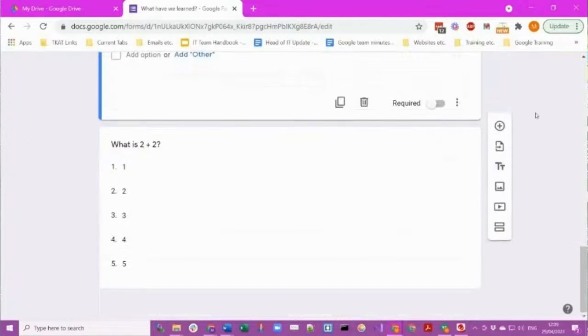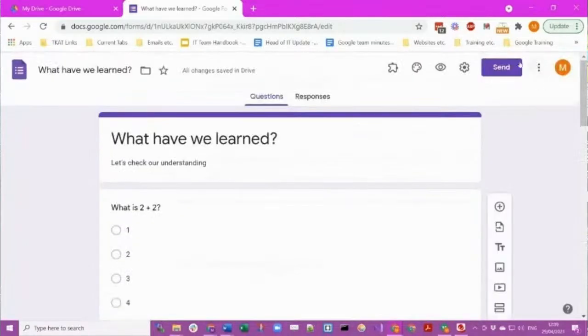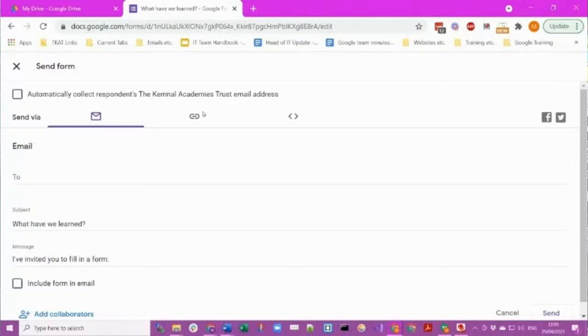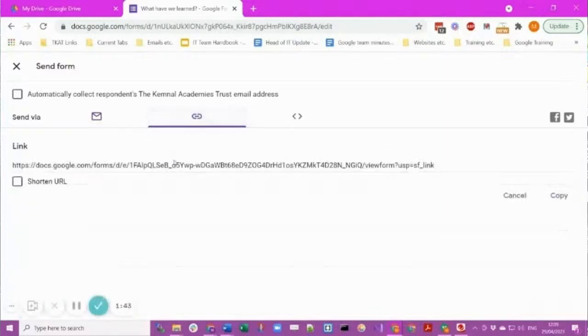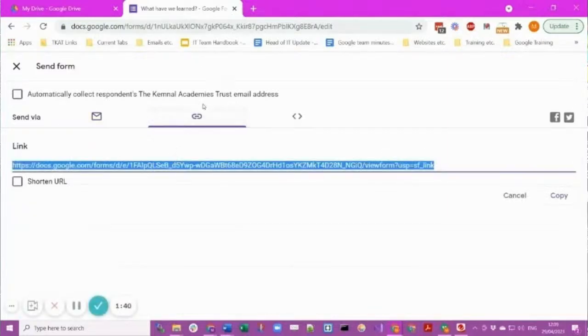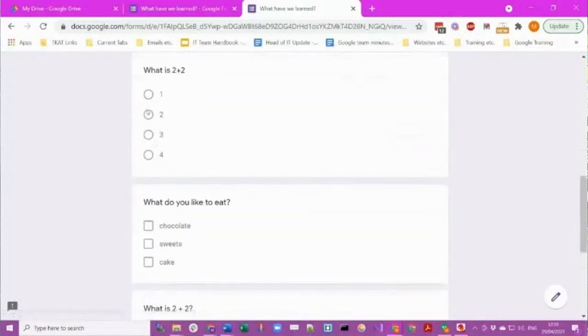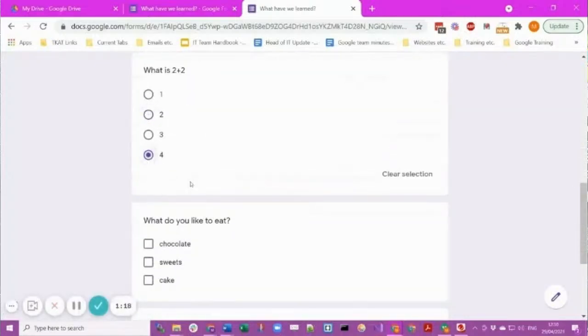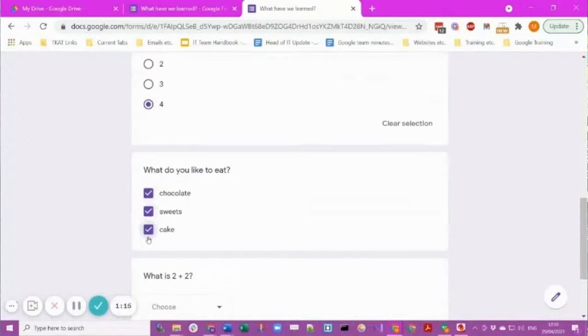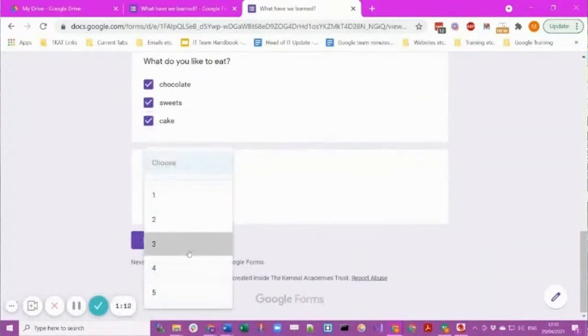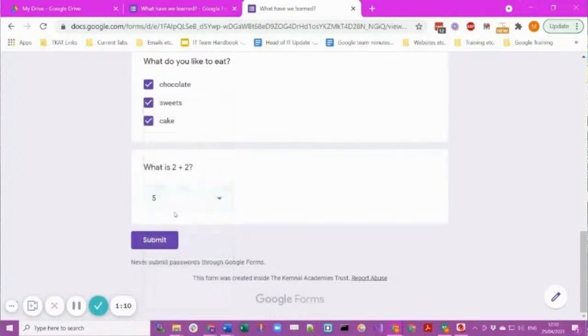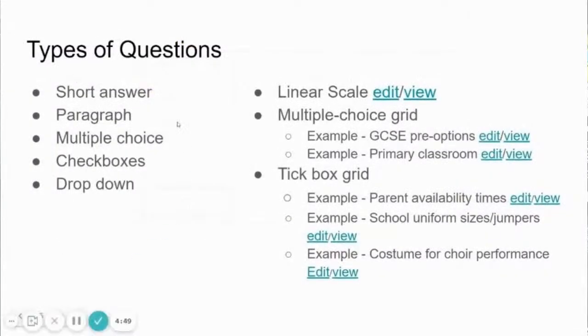So if I were to go and have a look at this now through the link to view it, so there's your short answer, your long answer, the multiple choice where you can only select one, the tick boxes where you can select more, and the drop down where you can select what you want. Okay, so we've looked at these first 5. Now we're going to look at these other 3 options.